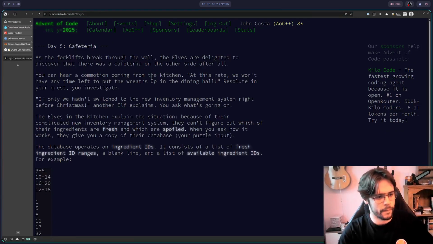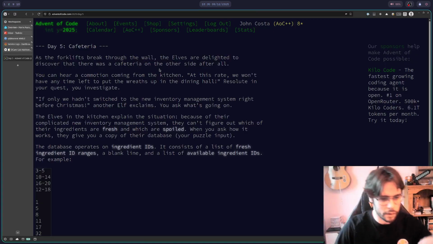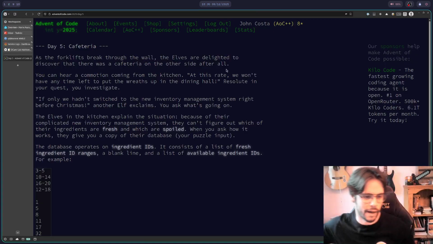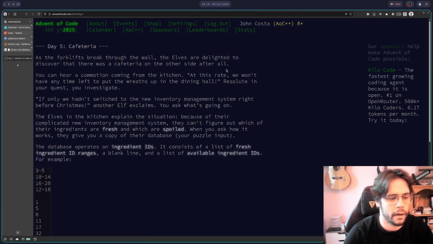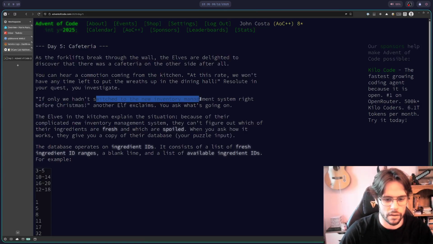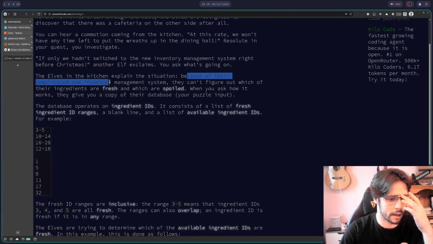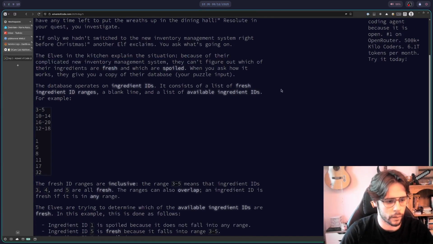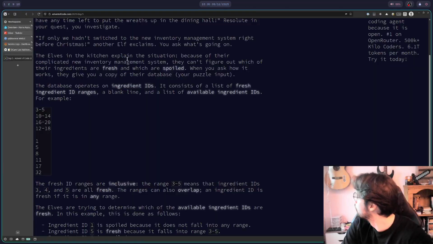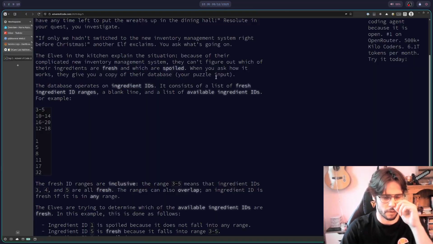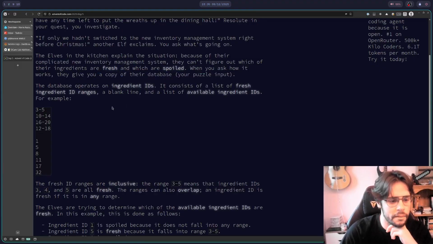So, cafeteria. As the forklifts break through the walls, the elves are delighted to discover that there was a cafeteria on the other side after all. You can hear a commotion coming from the kitchen. "At this rate, we won't have any time left to put the wreaths up in the dining hall. If only we hadn't switched to the new inventory management system right before Christmas," another elf exclaims. You ask, what's going on? The elves in the kitchen explain the situation. Because of their complicated new inventory management system, they can't figure out which of their ingredients are fresh, which are spoiled. When you ask how it works, they give you a copy of their database, your puzzle input.